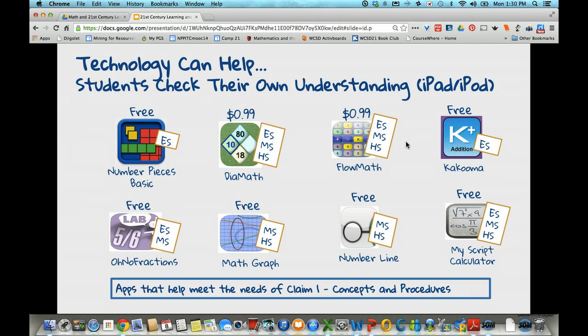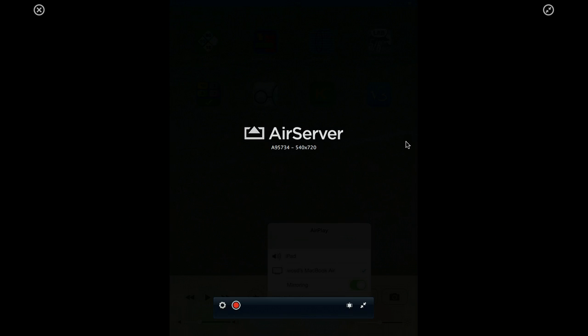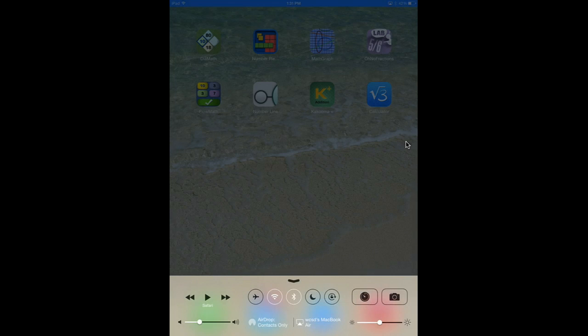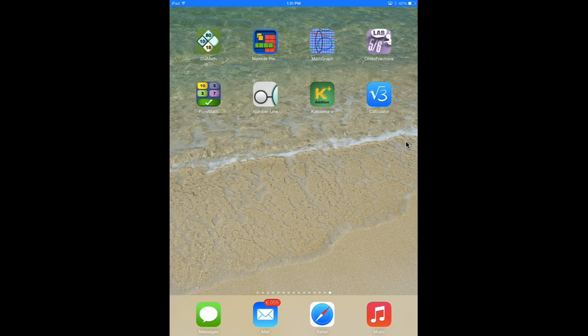So I'm just going to take a minute to show you my iPad and a couple of these apps. I'm mirroring my iPad right now, and I'm just going to show you a couple of my favorite ones. We don't really have time to look at all 8, but I wanted to include all 8 in the webinar so you could check them out.